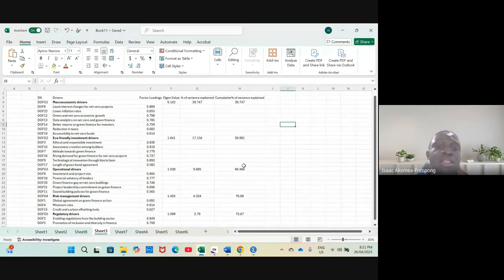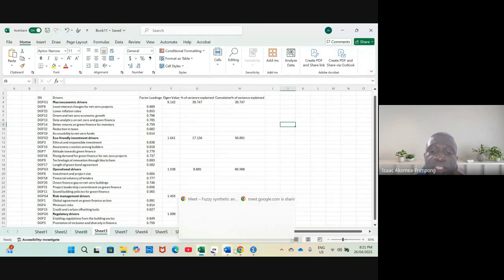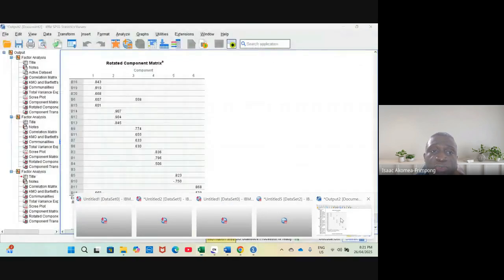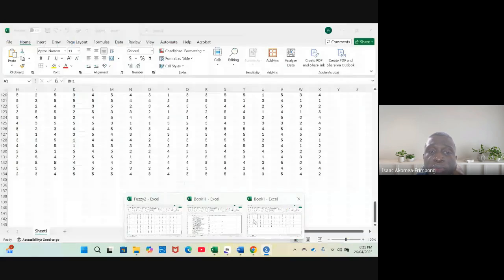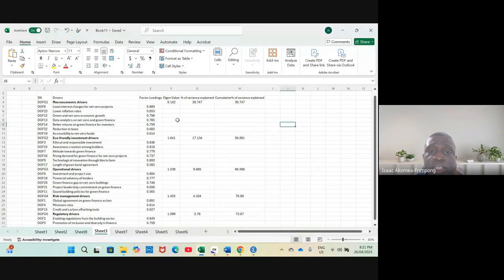So what do you have to report? One, report the factor loadings. Where do you see these factor loadings? That's what I've just shown, the rotated component matrix factor loadings. Just report them. And then another thing I will encourage you to report, which most studies have done, is to report the eigenvalues. The question is, where do you see the eigenvalues?